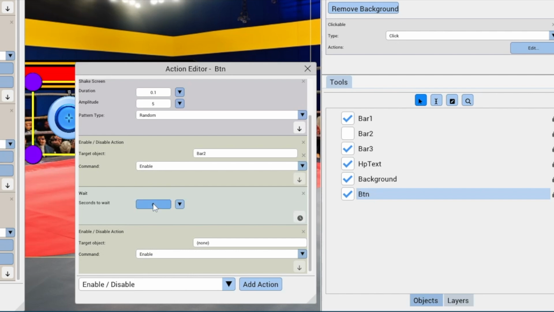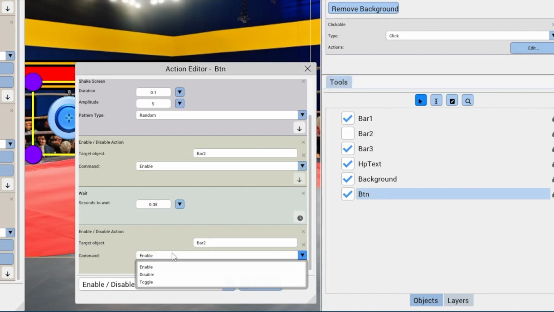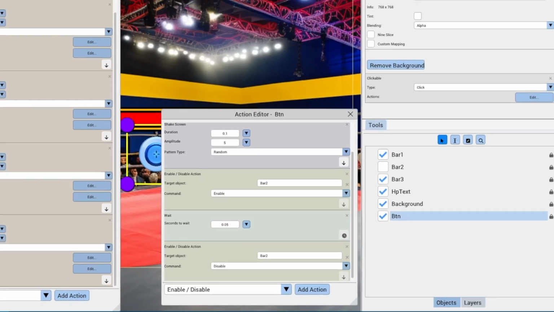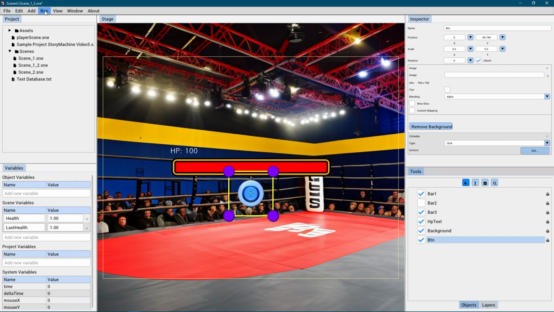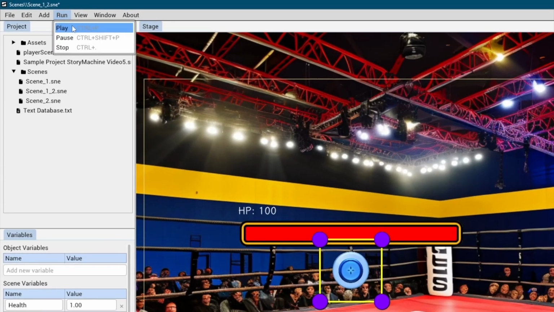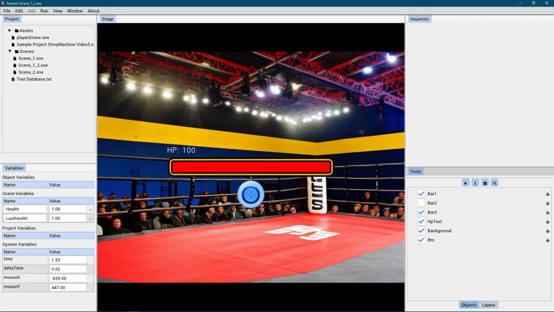Set the seconds to wait field to 0.05 for the wait action. We only want that white bar to be visible for a split second. A wait time of 0.05 seconds is very, very quick. For the final enable-disable action, target bar2 and disable it. This will make the white bar disappear completely, completing the flashing effect. Hit play and see what the screen shake and bar2 flash look like.